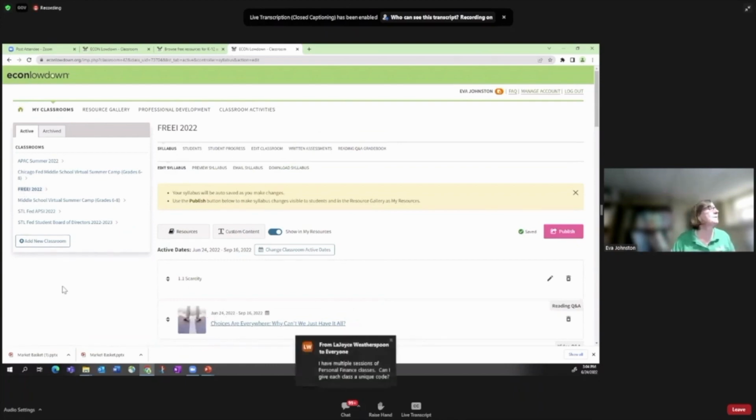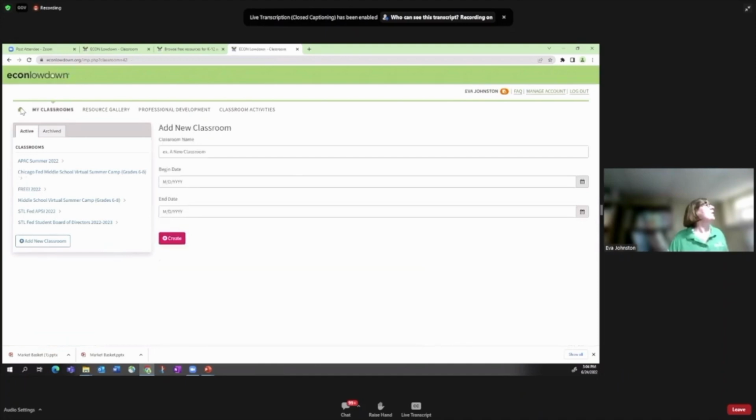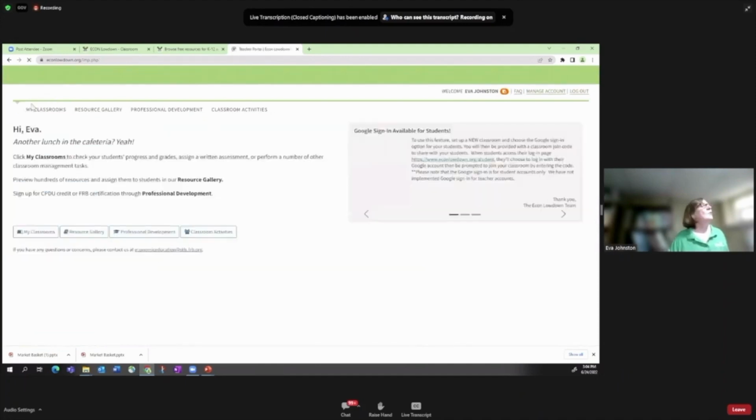We have a question asking if this is a Canvas platform. It's actually its own platform. No, but it does connect to Canvas. So I'm really glad that you asked that. What I'm going to do is go back to the initial home page here.